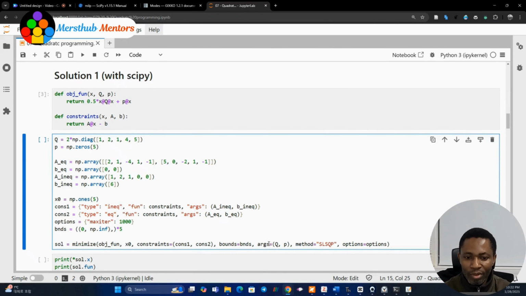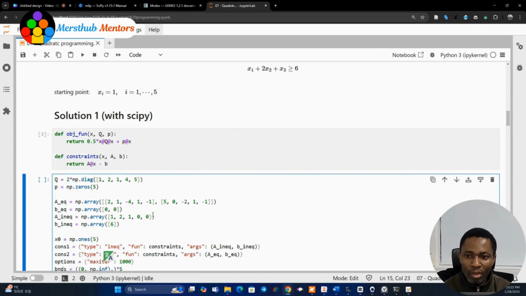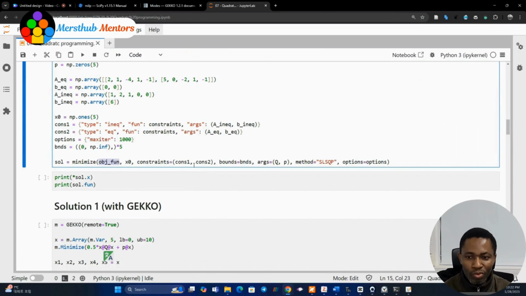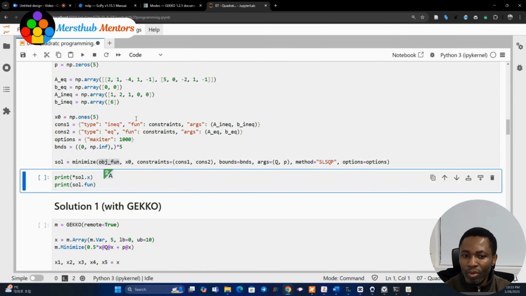This time around, I'm passing these args this way because these args actually refer to the arguments that you have in the objective function. Remember, we have to pass in two other arguments, q and p. The constraint arguments have already been defined in the constraint dictionary that we defined above. Then what method should we use in SciPy? We should use the sequential least squares quadratic programming method, and then options here is options. We will run this and let's see what we have.